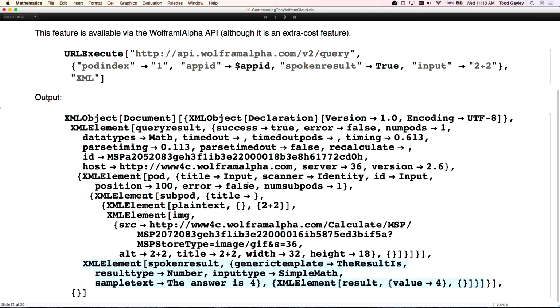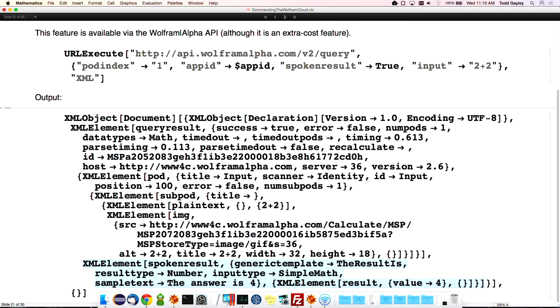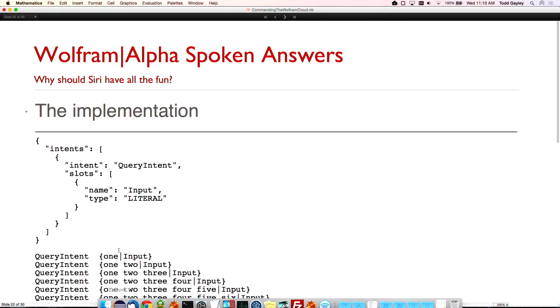You don't really care about any of this stuff, but this one element here at the bottom, the spoken result element, is the thing that has what you're looking for, and you see the sample text, the answer is four. This is the thing that Siri reads out when you ask Siri what 2 plus 2 is. I don't actually know if Siri goes to Wolfram Alpha for 2 plus 2, but for other queries, it does. All right, so I just need to write something that makes queries like this to Wolfram Alpha, and you'll get back XML like this. I just have to pick apart the XML to find this sample text. All right, that's a piece of cake.